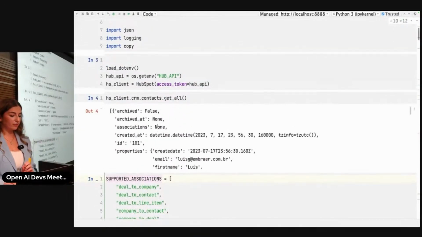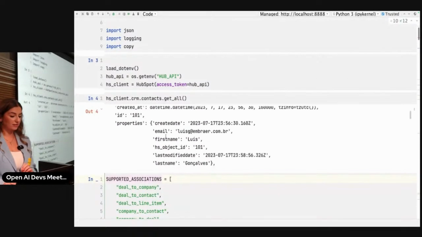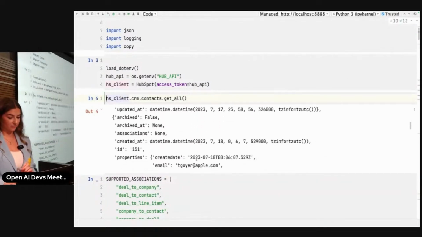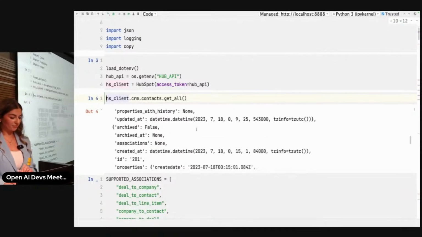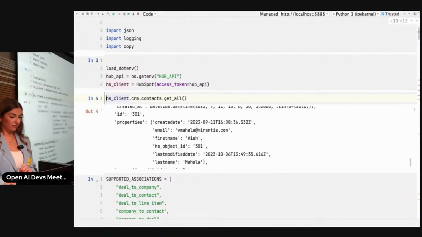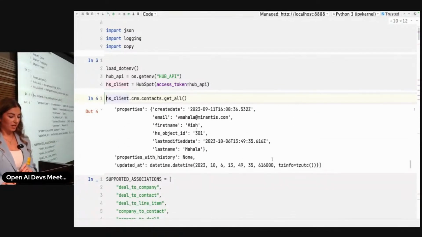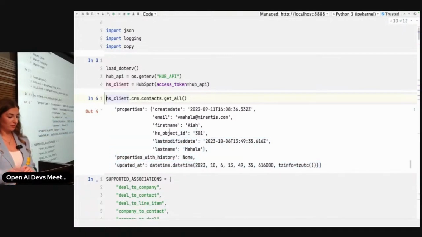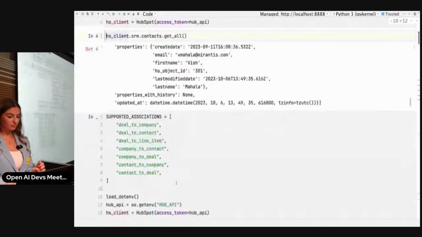It's pretty nicely formatted. Get all contacts, and apparently we have Luis Gonzalez, Tim Goyer, etc. We are getting all the contacts from our HubSpot. And again, this is not a very readable way. Of course, we know how to read it. We see everything like first name, last name, etc. But our LLM will take this output from the function and put it in nice words in natural language.